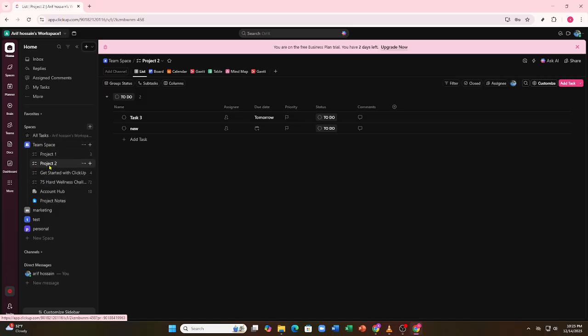Now, navigate to the space, folder, or list where your task is located. Find the task you want to comment on and click it to open the task details panel. Inside the task, scroll down to the comment section, usually located near the bottom of the task window.